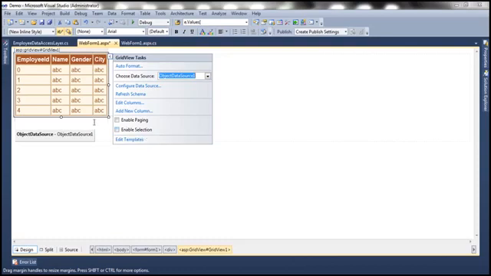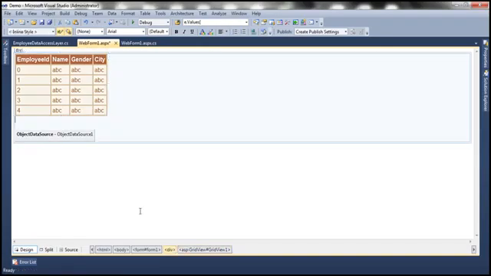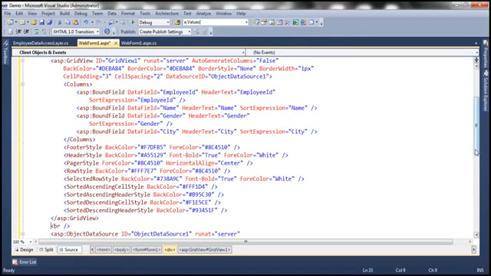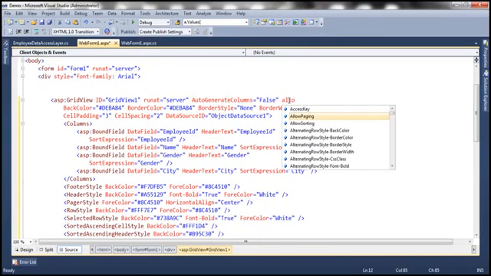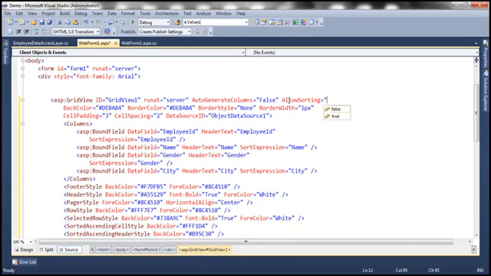In the previous session, we discussed using SQL data source control. When I associated SQL data source control with the grid view control, I got that option, allow sorting. But here I don't have this option. But within the HTML source, let's go ahead and set this option, AllowSorting. So let me set that to true. Okay, now with this change, let me go ahead and run.